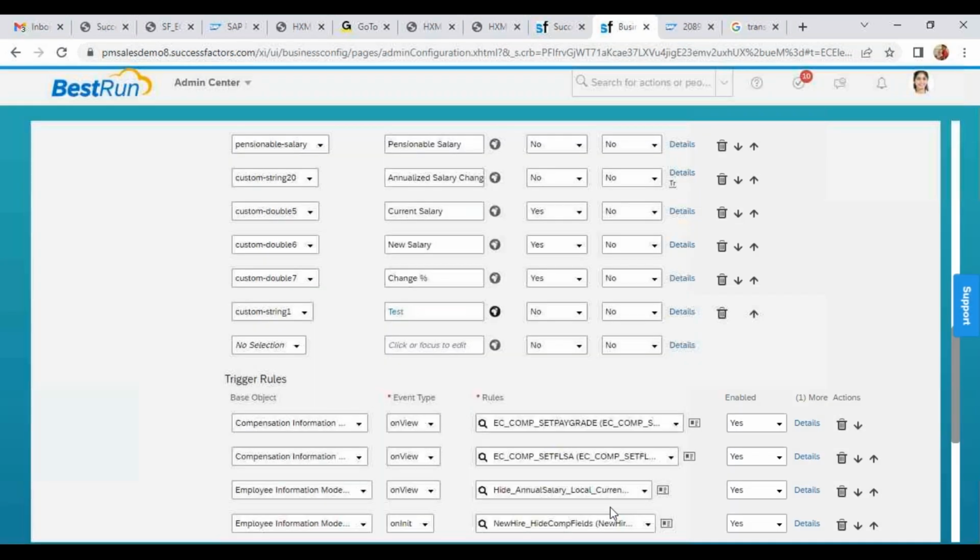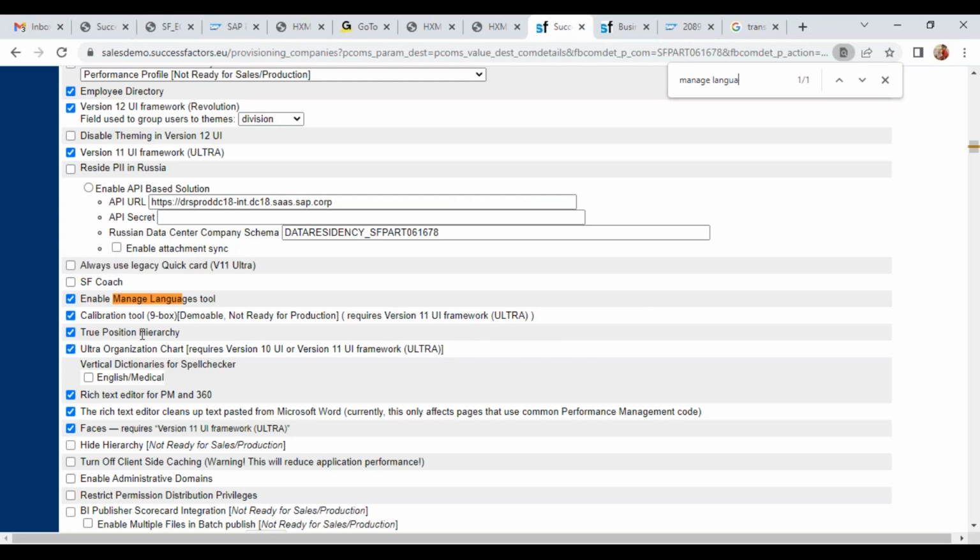If you have not enabled this in the provisioning, then every time you want to enable or disable some language, you have to come to provisioning. So then it will be dependent on provisioning if we don't tick this checkbox. Yes.